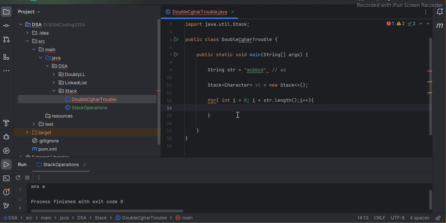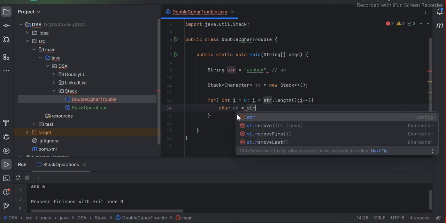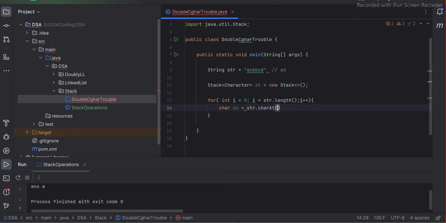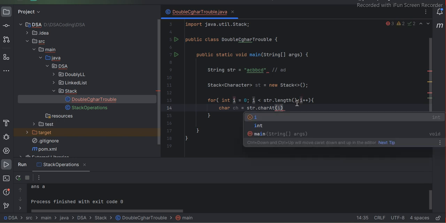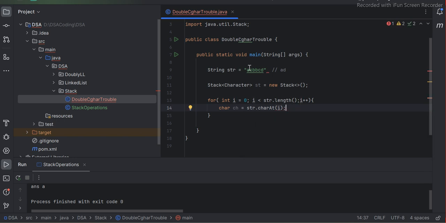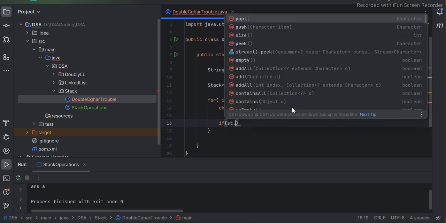So what exactly am I going to do? I'll put a character here. Okay, char is fine. ch equals str.charAt(i), right? Meaning the character at 0, so I'm actually talking about this A, the character at the 0th index, which is A.